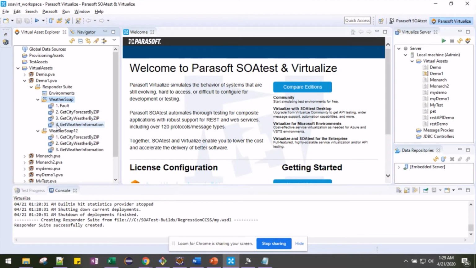So now you can notice that this is the weather SOAP and this is the weather SOAP 12. 12 is nothing but a different version. So WSDL supports version 1.1 and version 1.2. Now coming to this responder, this is the fault one, you can ignore it.